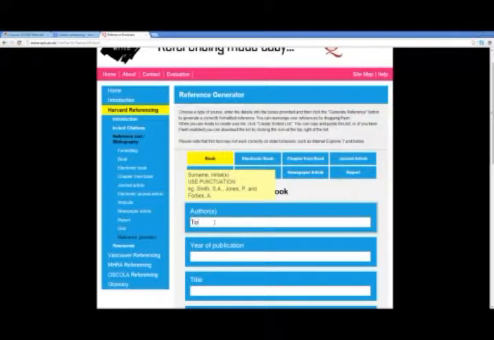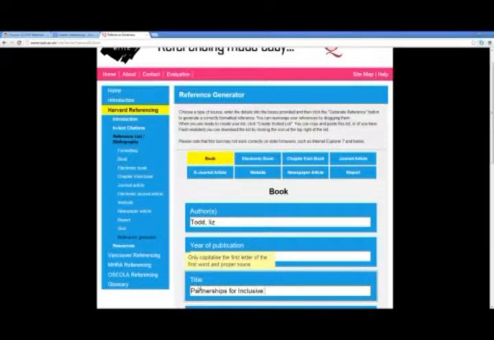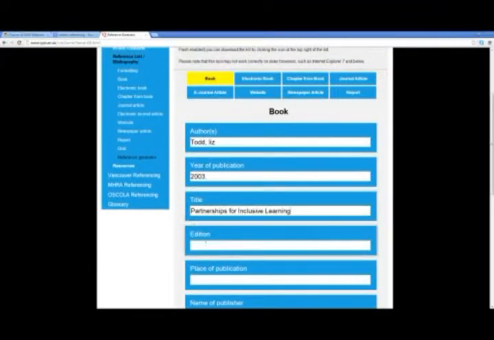So I'm just going to add in this book, and the author is Todd, comma, Liz, and then my year of publication, 2003. The title of the book is Partnerships for Inclusive Learning, and it is a second edition.